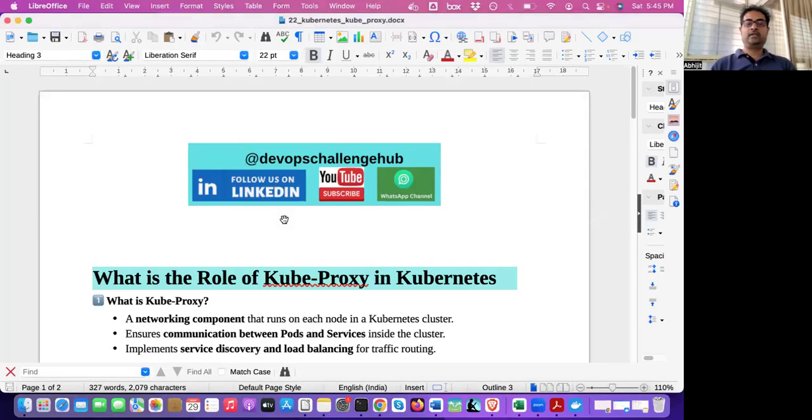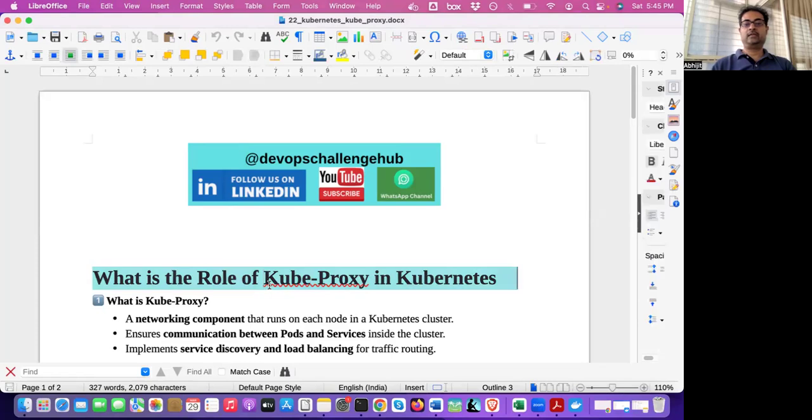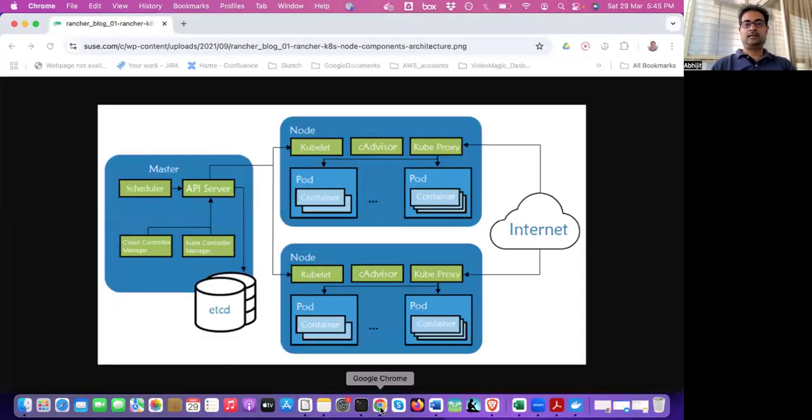So what is the role of Kube-Proxy in Kubernetes? Here we can see that there is a master node and a worker node where we have different pods running. In the node, we also have kubelet and Kube-Proxy. Kubelet, we have already seen in the previous video, monitors the pod and starts and restarts the pod, etc. Whereas Kube-Proxy is responsible for traffic management.